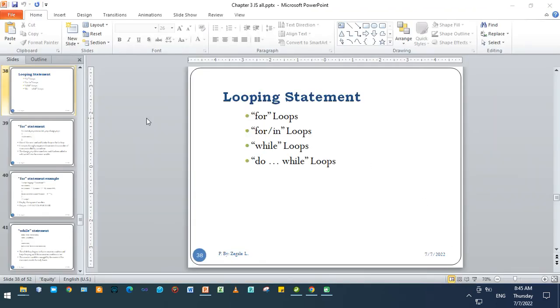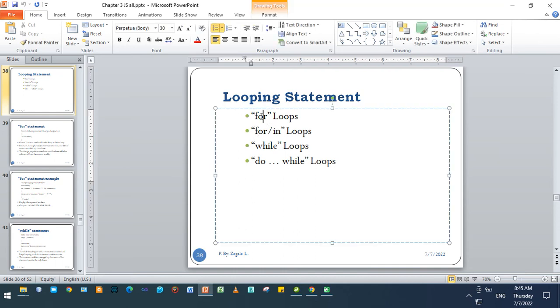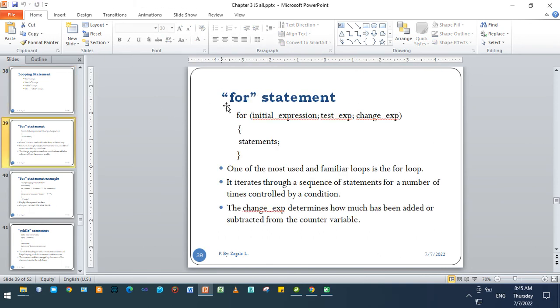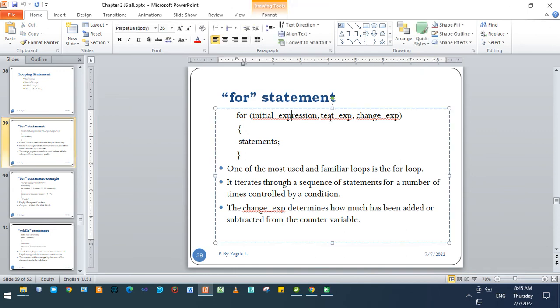Next, looping statements. In looping statements, there are four different statements: for loop, for in loop, while loop, and do while loop. The syntax of the for statement has an initial expression, a condition or test expression, and a change expression or iteration. If this condition check passes, this statement will be executed, otherwise it retries to check. One of the most used and familiar loops in programming is the for loop.